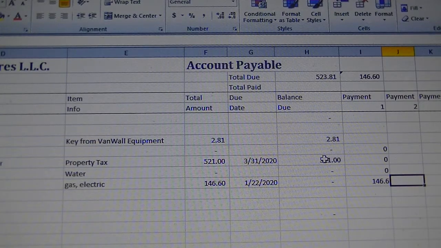So as you can see here, I have a property tax. The total amount was higher than that. We pay a part of it, and that's the remaining here. So now this one I pay off, I pay today, so that's why the balance due is 0.